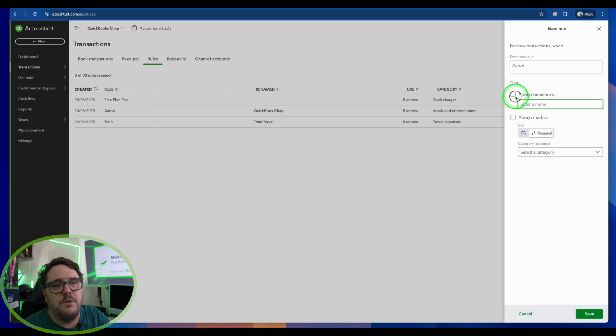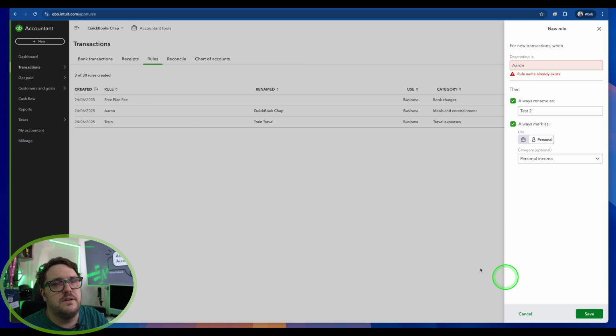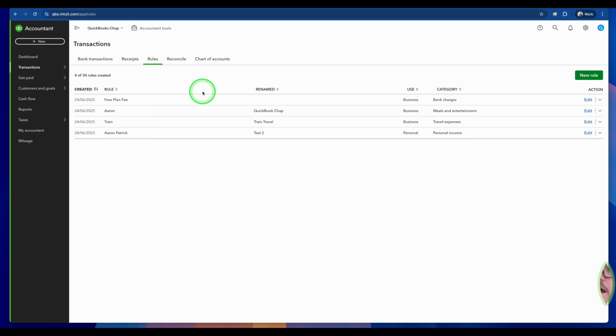Then I want to say, what do I want to do? And I can change the name of it so that I can make it maybe more appropriate. On my last one, I changed it to QuickBooks Chap. I'm going to put Test 2. And then I can say, well, what do I want to do with this? When this rule is triggered, what do I want to happen? For example, I could say that every time Aaron comes in, I want to make it a personal transaction, and I'm going to say it's a personal expense that it's going to go to, or maybe even personal income that has come through. Now, when I press save, it says rule already exists. So that basically means that because I already have a rule for Aaron, I can't do it again. So I'm just going to put Aaron Patrick. All right, so as simple as that.